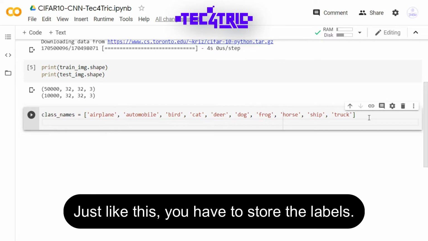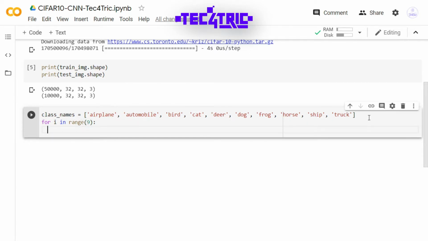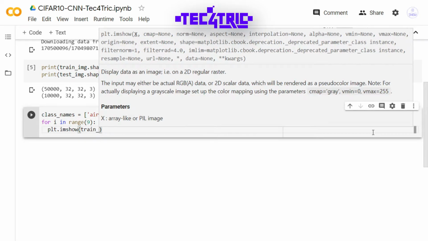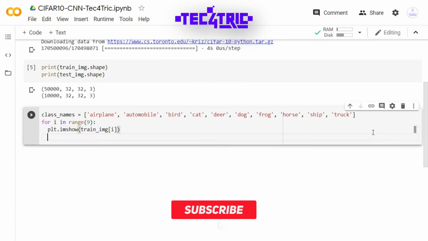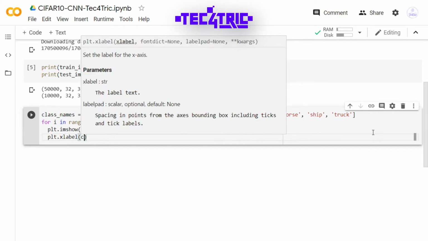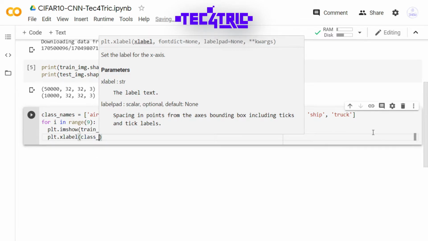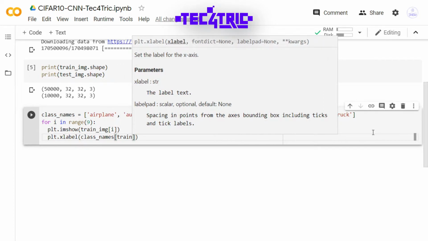Let's run a loop to print the dataset. So for i in range 9, sorry for that, in range 9, plt.imshow(train_images[i]). And plt.xlabel will be the class names, right? So xlabel class_names, and here the training labels.